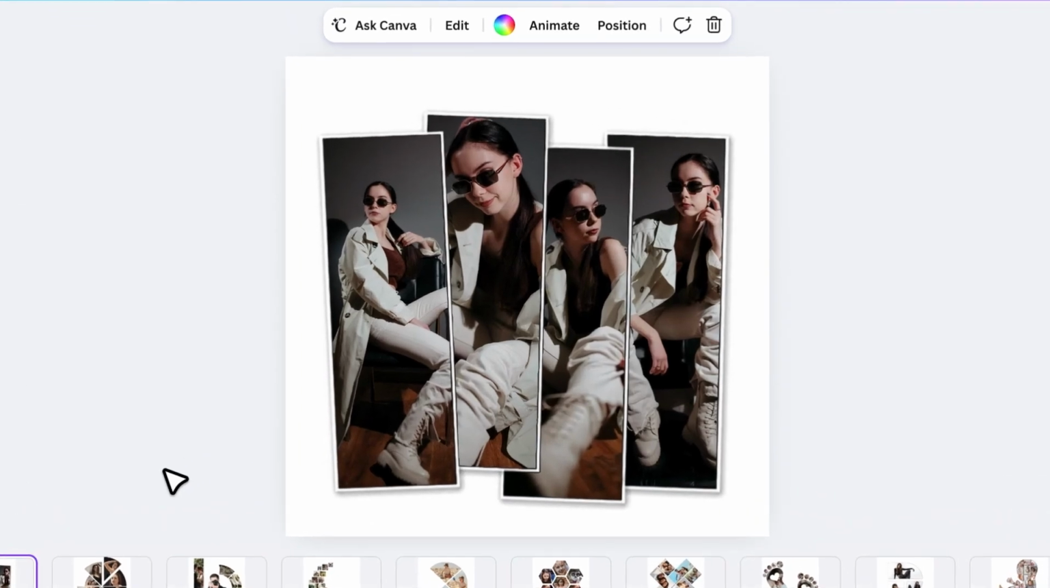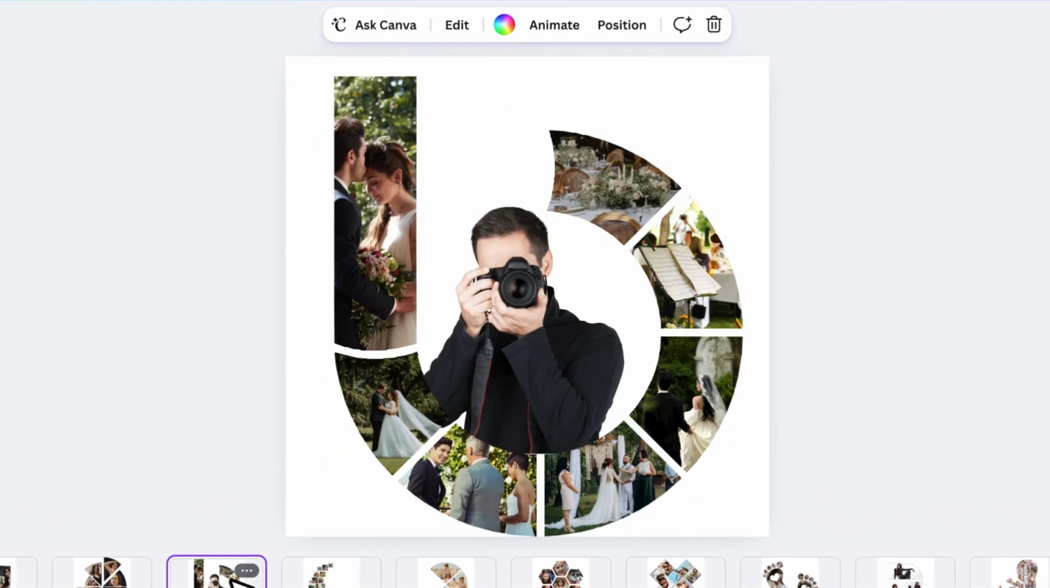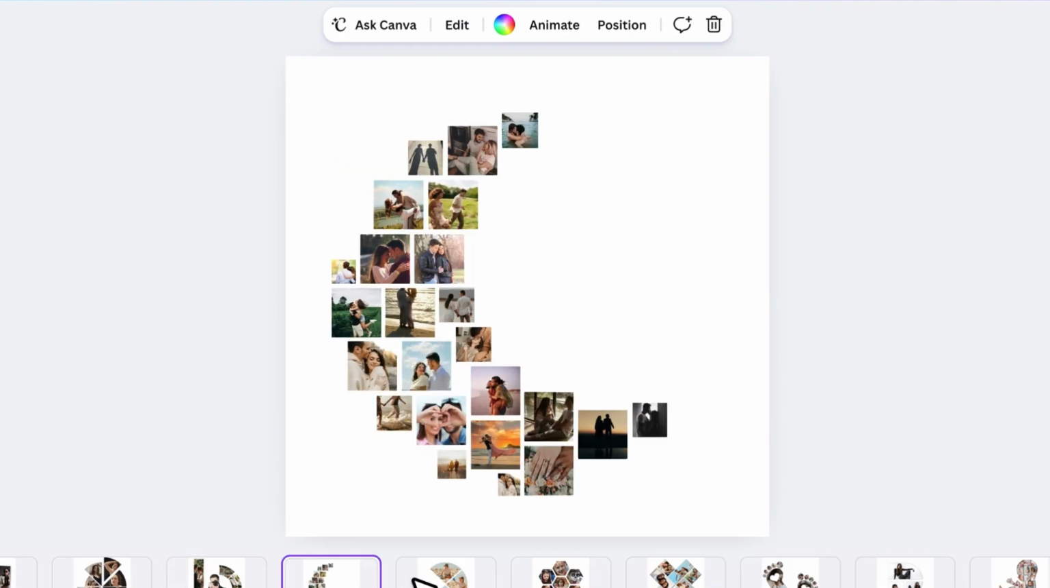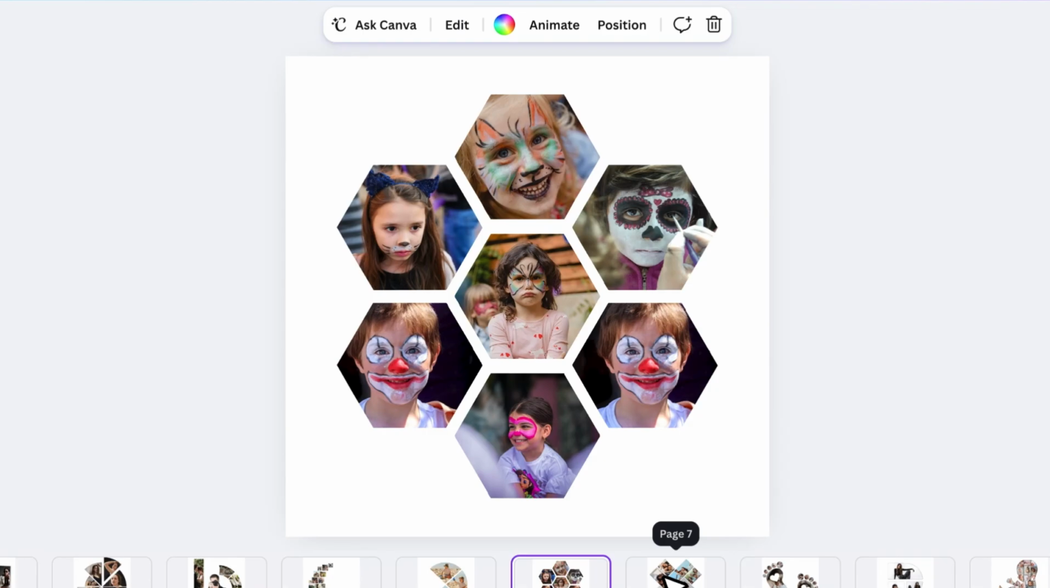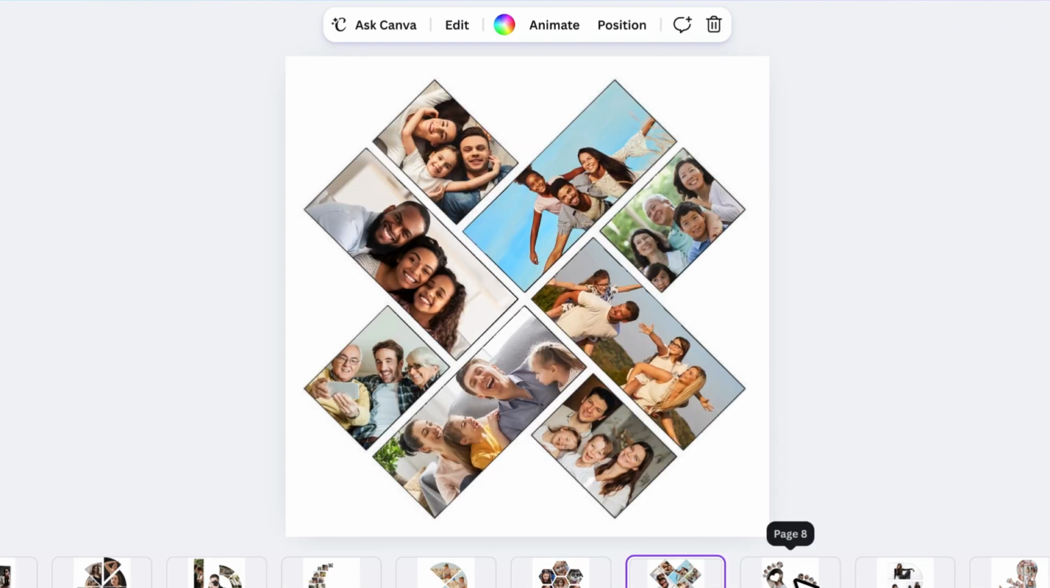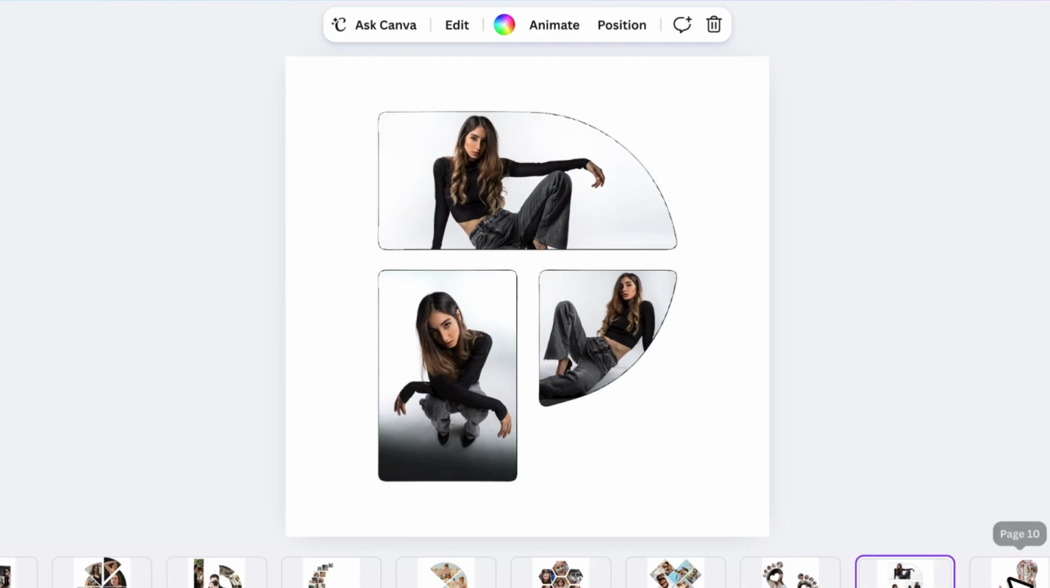Today, I am going to show you how to create amazing trending photo collages in Canva using two different methods. You can create any collage shape you want, half moon, diagonal strips, anything. And stay till the end because I'll give you all of these as free templates too.